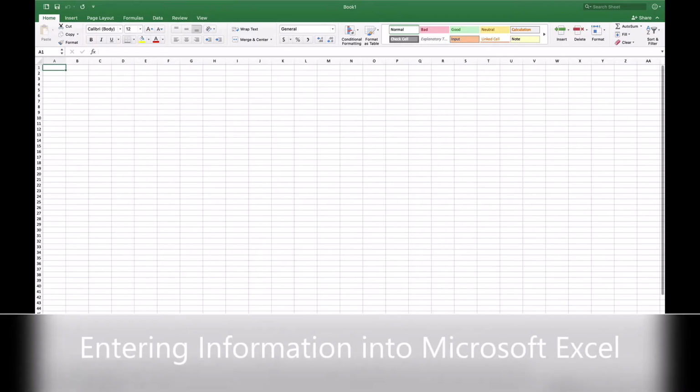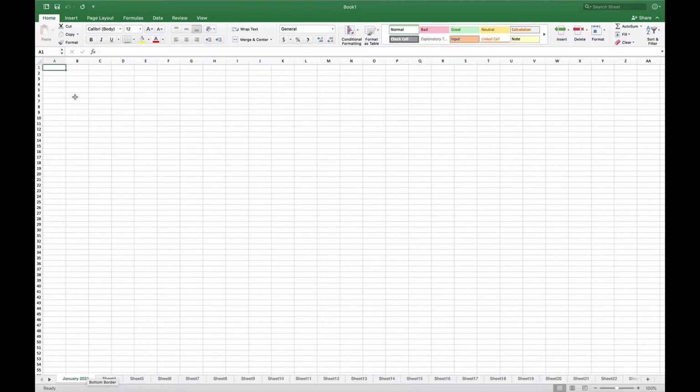So next we're going to talk about some of the things that you can type into Microsoft Excel. For example, you can type in text, numbers, dates and times, and formulas. However, there are things that you have to pay attention to or that you probably need to know about before entering in this type of information.